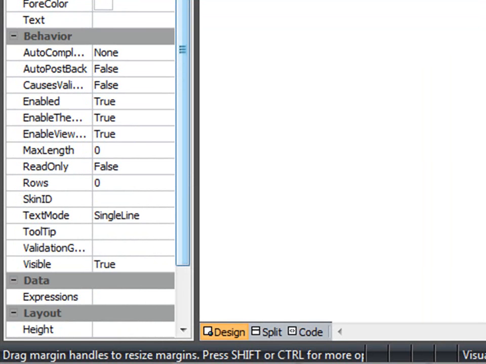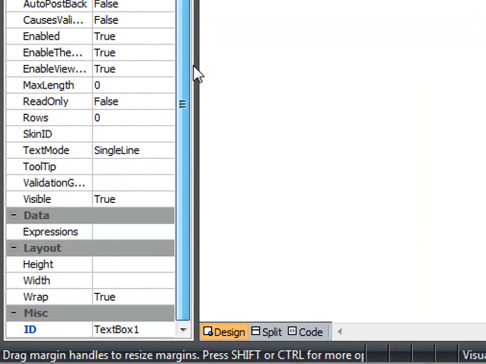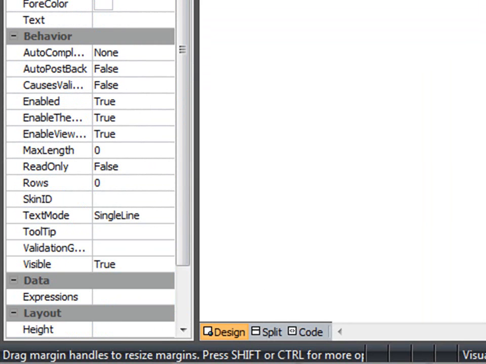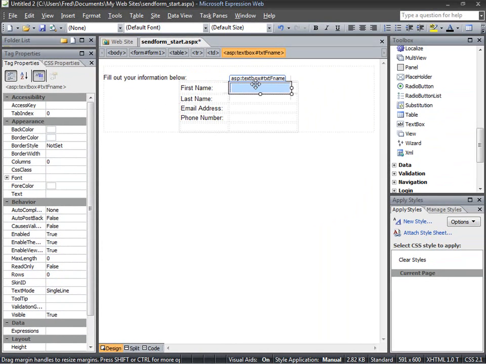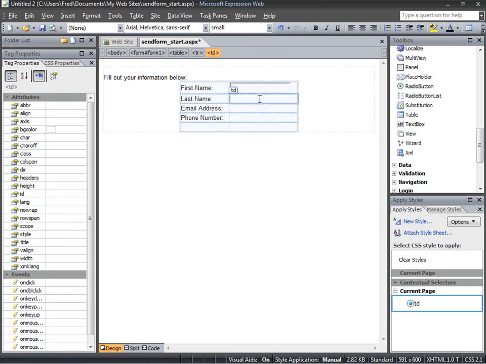Over on the left, locate the Tag Properties task pane and scroll down to the bottom, and you should see an attribute for ID, which right now reads TextBox1. Replace this with the name txtFname with a capital F. As you see, we'll be able to use this ID to refer back to this form field and its contents later on. Let's keep going by adding a few more form fields.